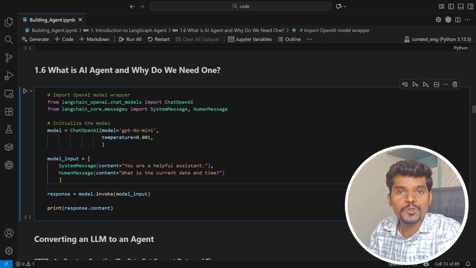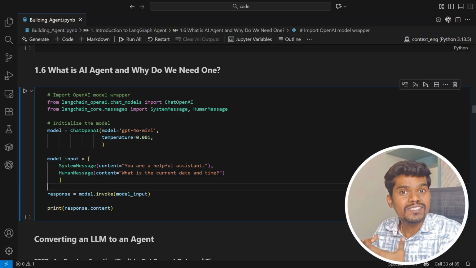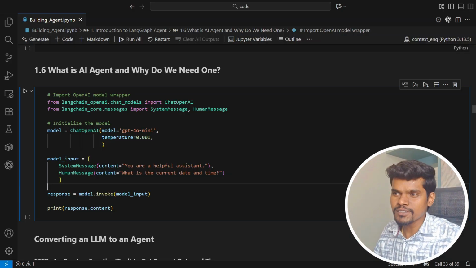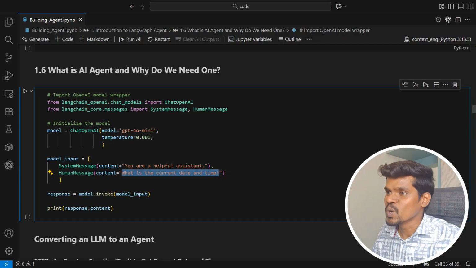So far, we have understood all the fundamental concepts behind large language models. Now, let's move to AI agents. What is an AI agent and why do we need AI agents? To understand this better, let's ask this question to our model: What is the current date and time?